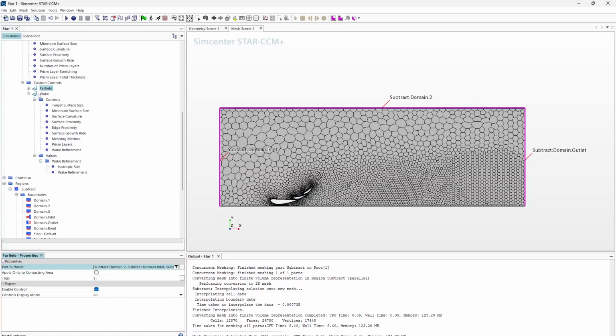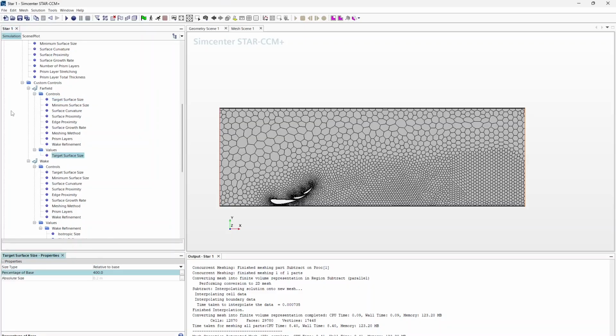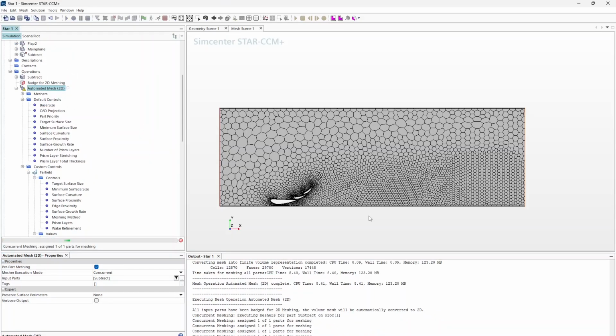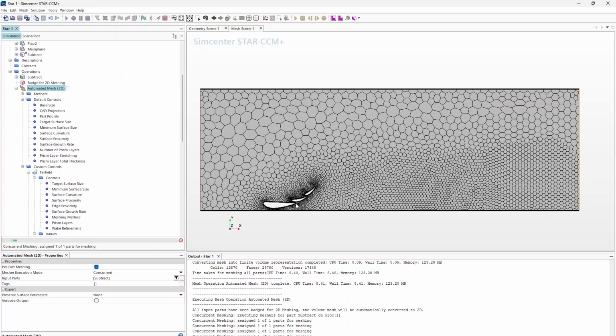Yes, I did. Sweet. So now we can go into the controls, and we can go to the prism layers, and we can disable those and turn them off. And then the target surface size, we can change to be custom. Go into our values. Instead of 100% of the base, we can turn that up to about 400 or so. Now, if we execute, it again will take a little bit longer, but we have gotten rid of those prism layers, so hopefully that will reduce some of the meshing time. Ideally, this should be fine enough to where we can now move on to our simulation.